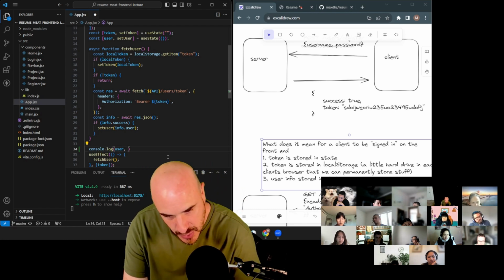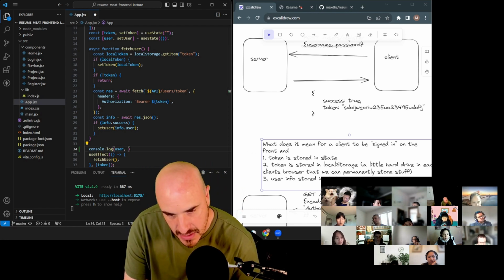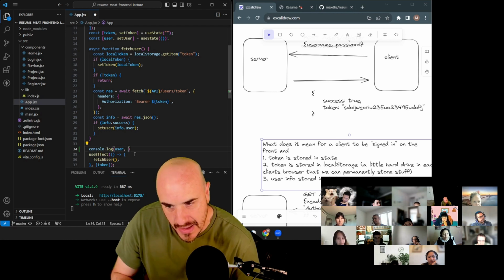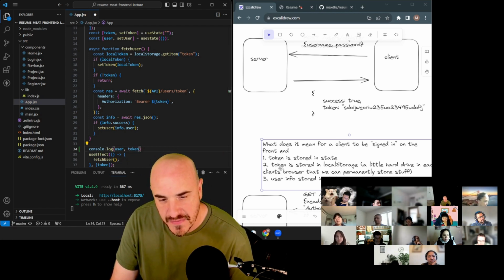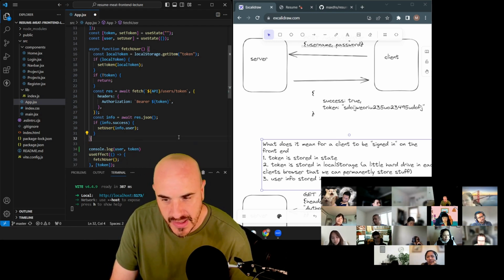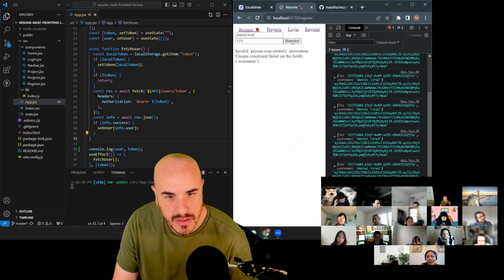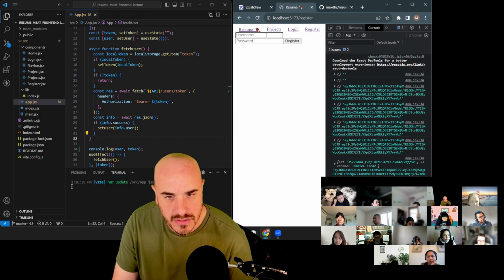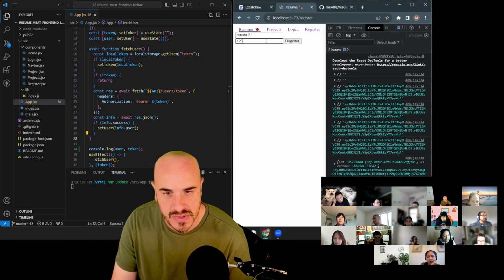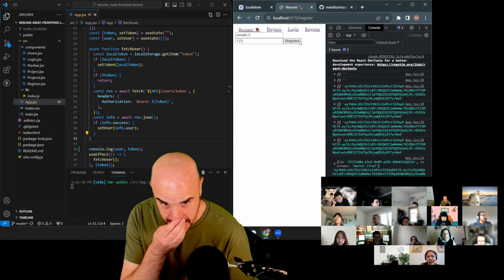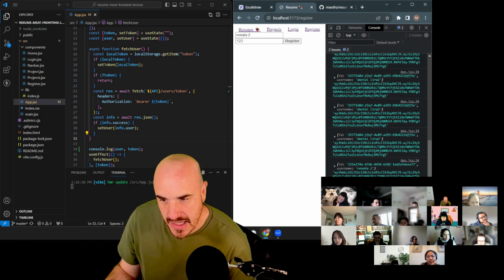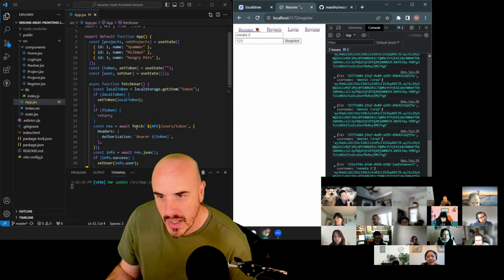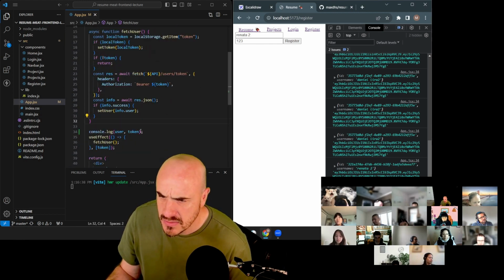What can we console.log to prove that the token is stored in state? Token. Yeah, token. This will prove 1 and 3. So I'll refresh, do Renata 2 in case we did you yesterday, and click register. I see both of these things look correct to me, the user and the token.